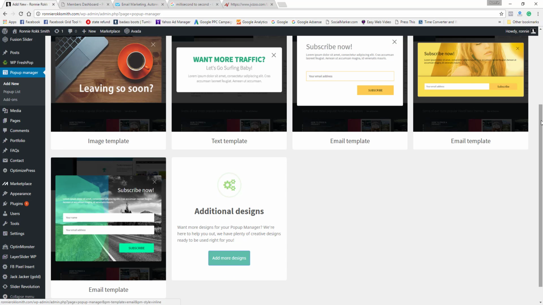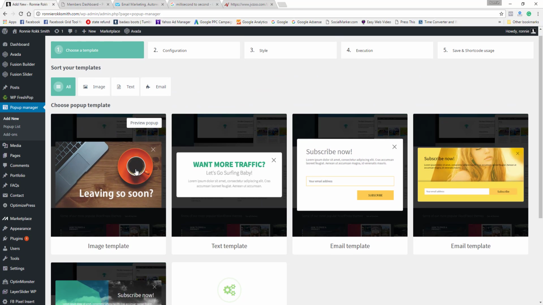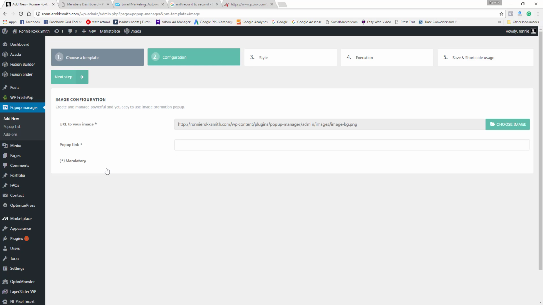But let me go back here. So I'm going to show you one of each of these. I'm going to show you this one with the image, and I'm going to show you this one here. Actually, I'm not even going to change this image because it's already formatted to the right size, but I'll show you how it works.